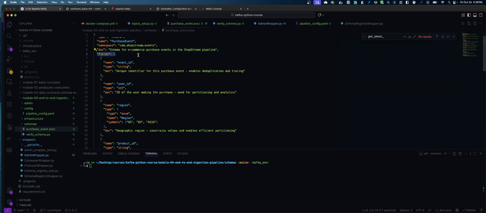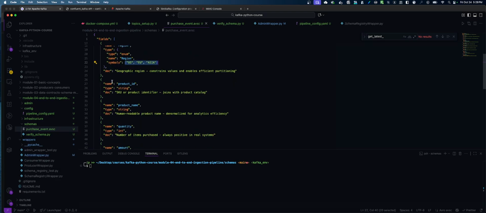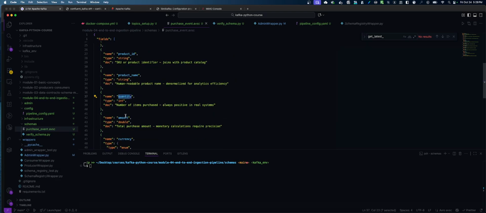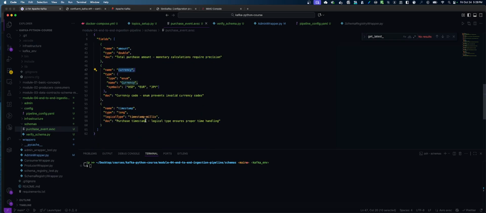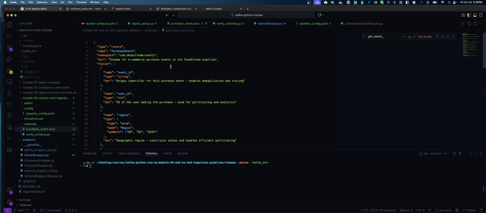And inside the fields, we're gonna have defined event ID, user ID, the region, that could be one of those three, US, EU, and Asia, the product ID, product name, the quantity, the amount, the currency, and the timestamp of when the event occurred. All right. So this is just representing how our events are going to look. Okay. So for a matter of avoiding typos and stuff, I have it ready. So you go ahead, grab it from the repo.